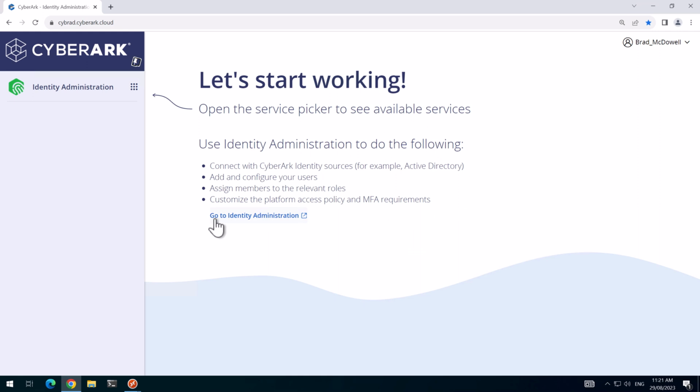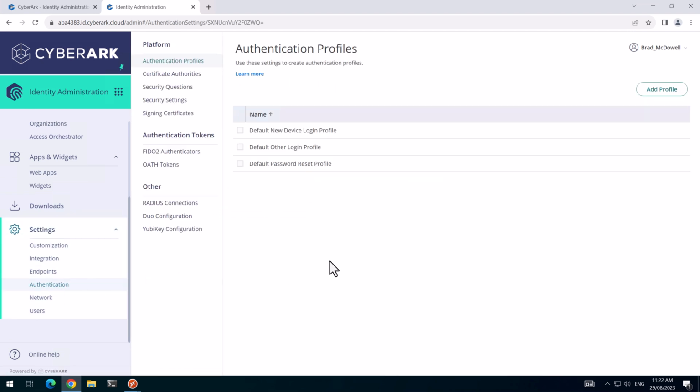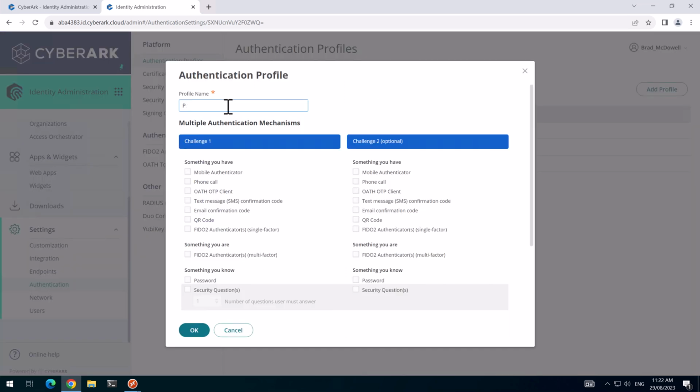Now that we're logged in, we'll click on the Go to Identity Administration here, and we'll go to the bottom and we'll go to Authentication here. And we'll add an authentication profile here. Give it a name. In my case, I want to select password, mobile authenticator, one-time password client, SMS, email, and FIDO2 authenticators. Later on in the video, we'll disable SMS and email to secure the environment further.